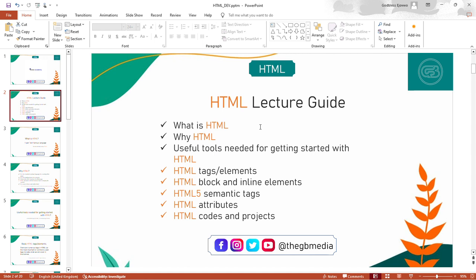Then we'll go over HTML tags and elements. We'll look at block level elements. We'll also look at inline elements. We'll look at semantic tags. And after that, we'll look at attributes. Then after attributes, we'll look at some codes and projects using just HTML. Right? So these are the things we'll learn.